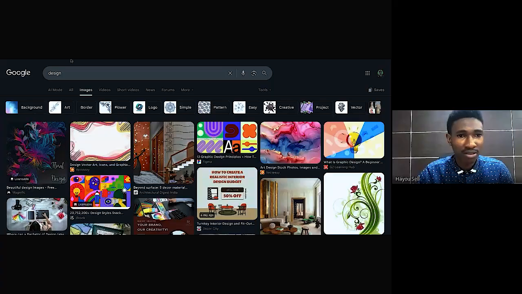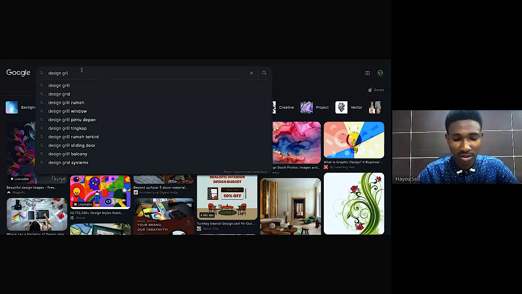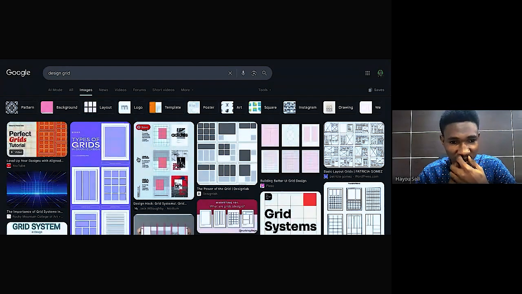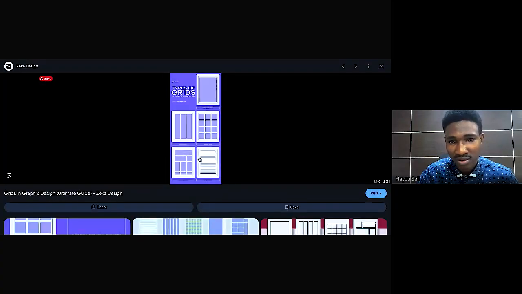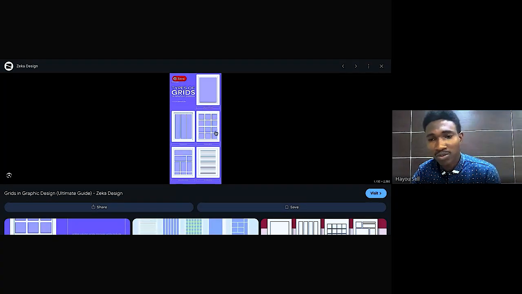Let me share my screen to do that. Just have to share this new tab. All right. Sorry, I click on design grid. Yeah, this is design grid. If you notice, there are several compartments of types of grids. This in particular, let's use this to explain what I'm saying.